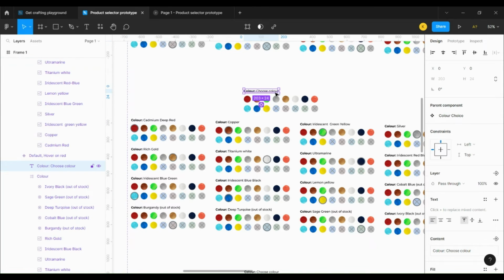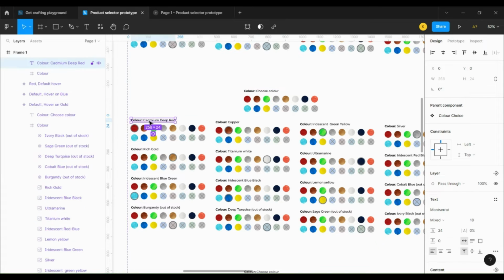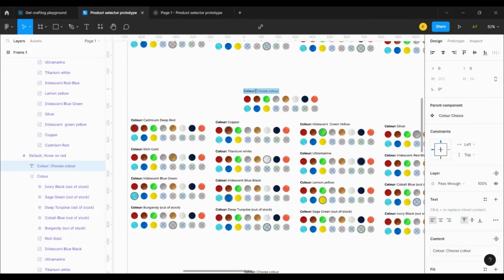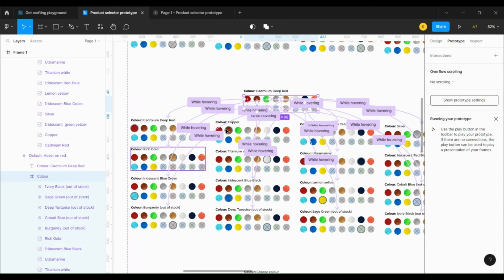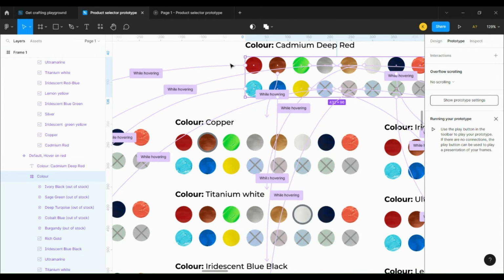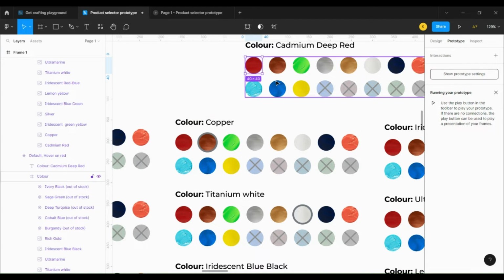Now we're going to make some changes to the new sets that we just made. We're going to start with the hover on red set. We want to keep the connections that we made from the first set, the default hover set. So we're going to change the label on the default frame from choose color to say cadmium deep red, since we're starting with that one. And then we're going to delete the original cadmium deep red frame because we don't need it anymore.